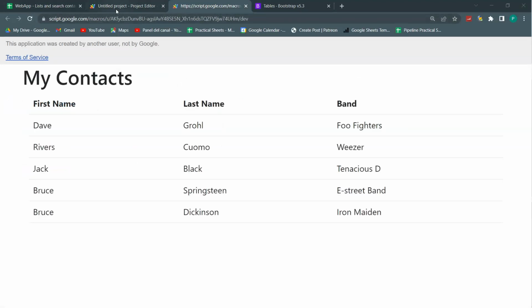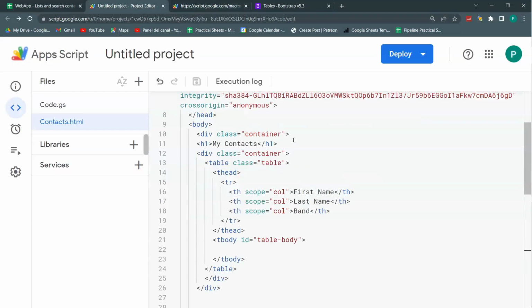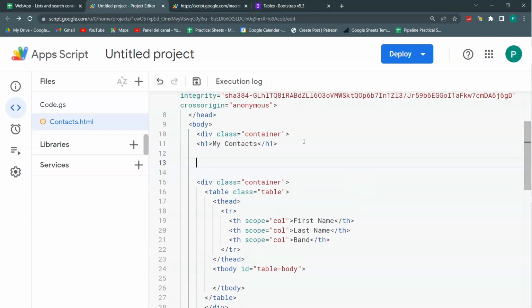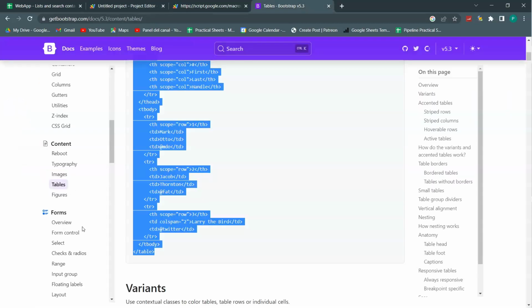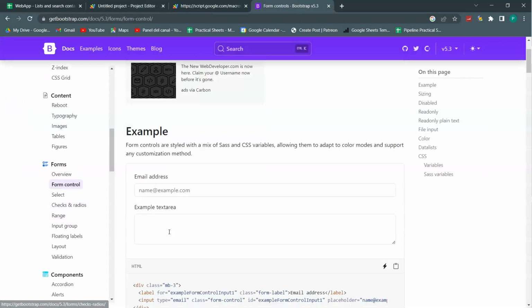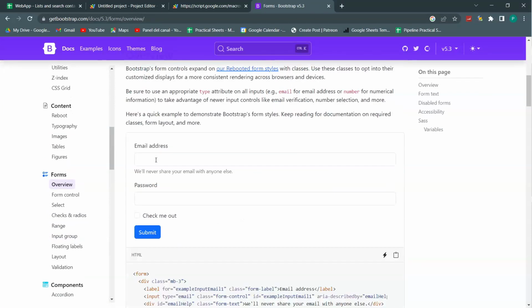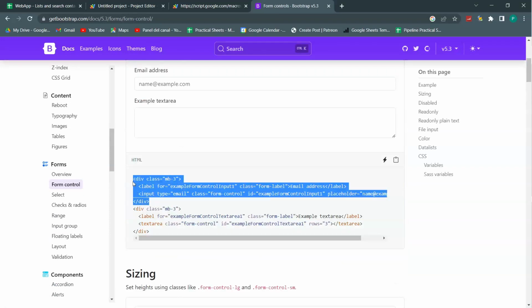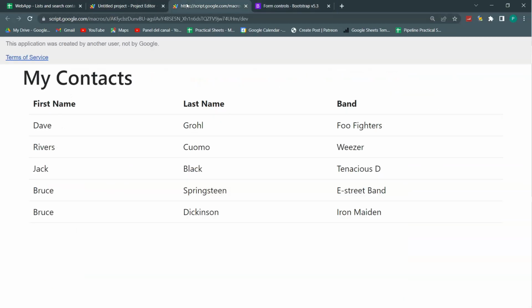And now finally. So I'm going to create a search field here on top of my contacts. So here I could do another container. Maybe I don't even need a container. I just need to do an input. And we can go to Bootstrap, to the forms, and in the overview, a very simple input. So for now, I'm going to copy this one. It's not the best one, but let's copy this one.